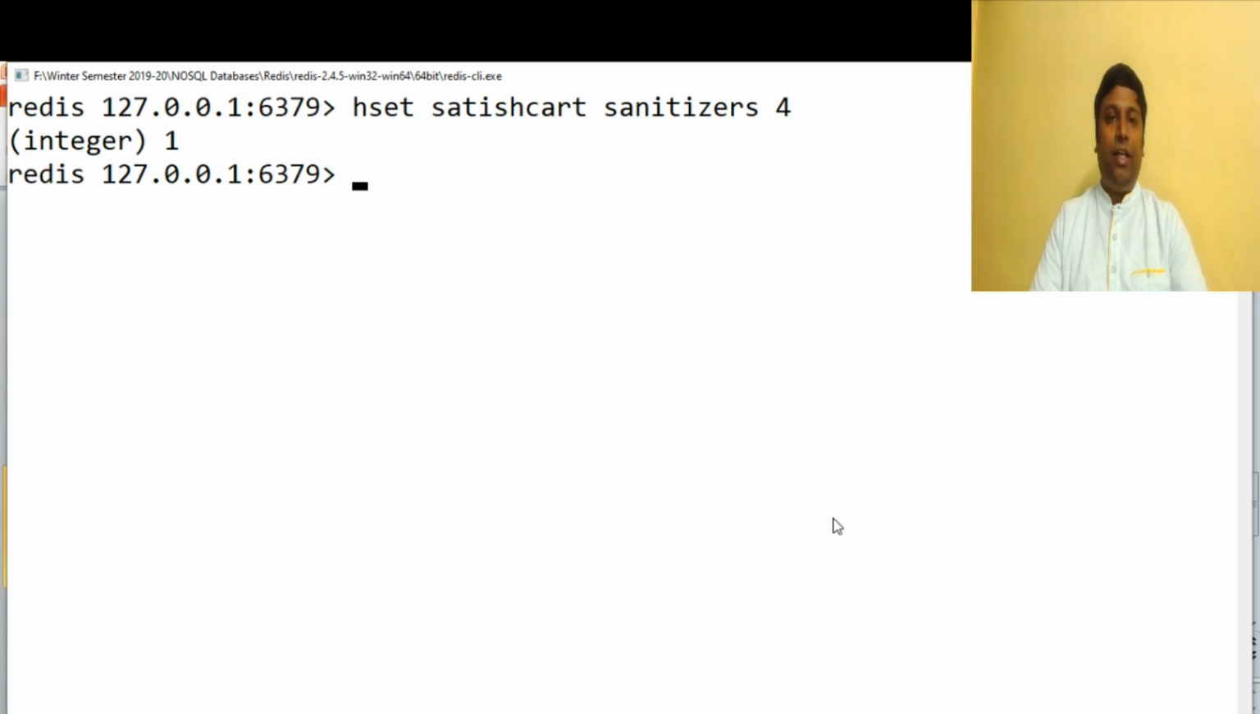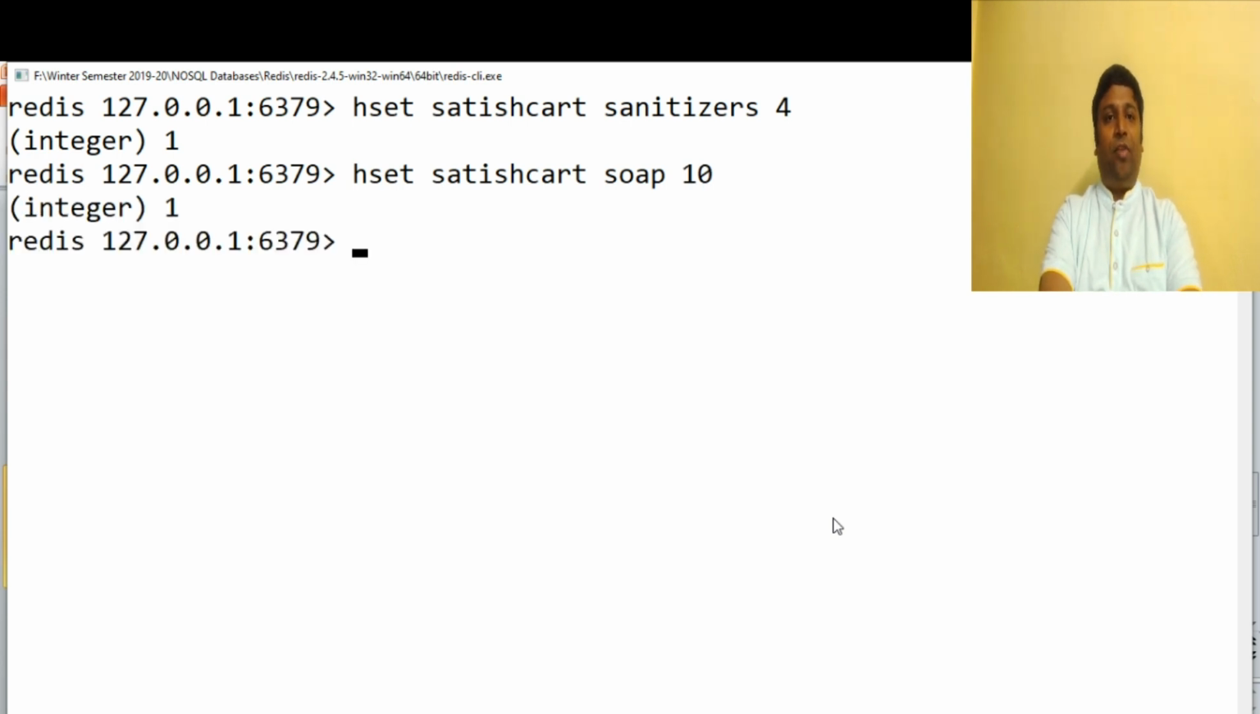So 1 here represents the field value pair was added to the structure Satish Cart. Let's go and add the next item. We'll use HSET again. It's HSET, give the name of the object Satish Cart and then the field name. So the count is 10. Okay, we have added two field value pairs to our structure.